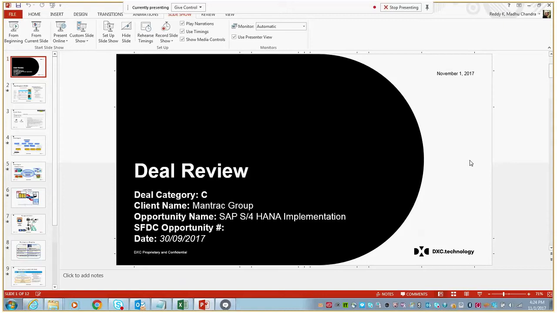So this is an overview of what we have and what we deliver regarding SAP project management and also delivering the new Fiori apps.